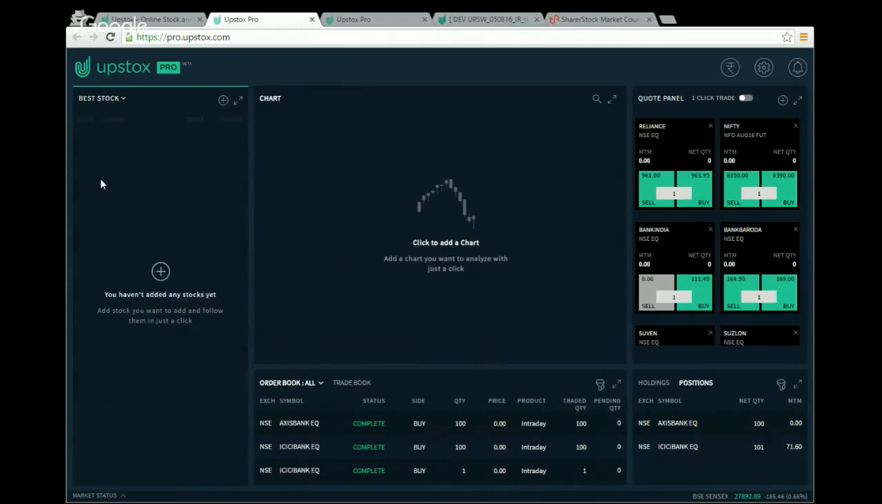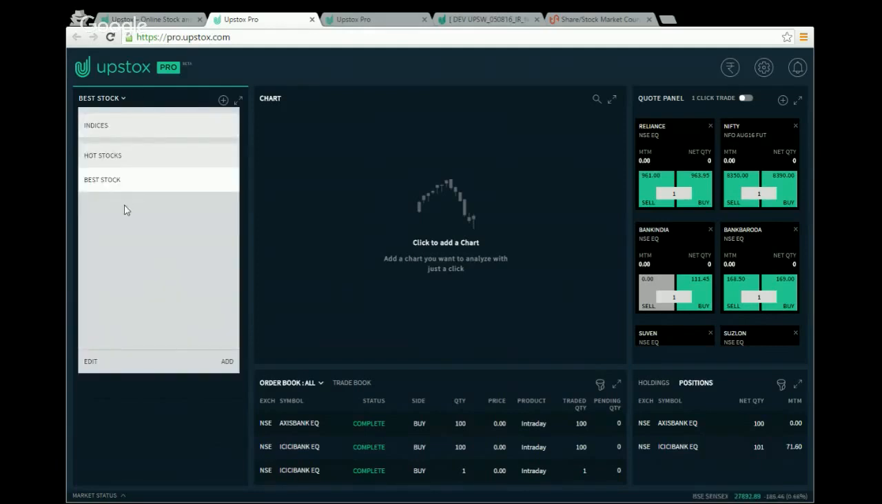I'll click on that. Now it is showing me an empty list because I just created the list and there are no stocks in it. So this is the first thing: creating a watch list, and then you can rename it or delete it from the options that I've just shown.